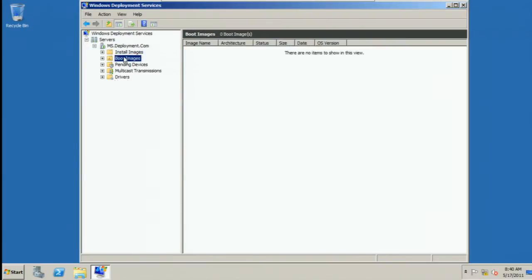Our boot images is where our WinPEs, Windows pre-installation environments, go. Installation images, those are our actual operating system images, WIMs and VHDs. And since nobody's tried to add a VHD, I want to mention, you can't do it within the snap-in.